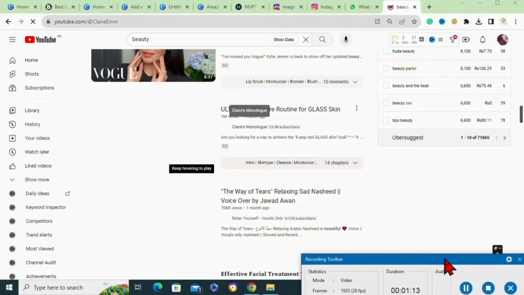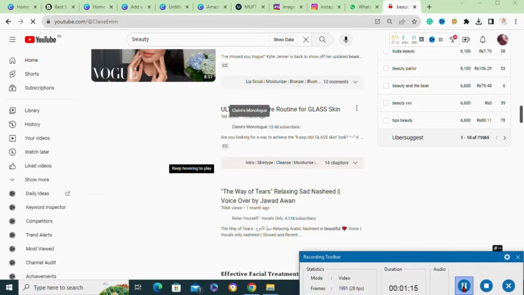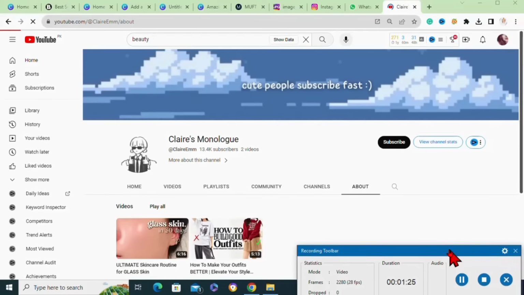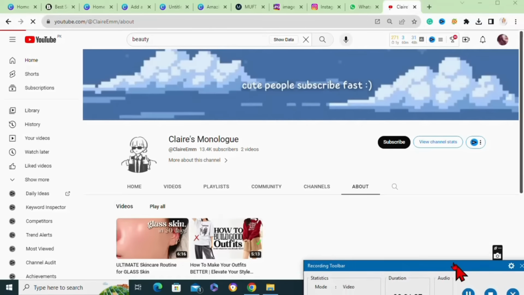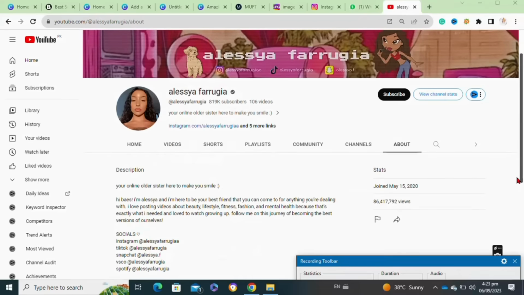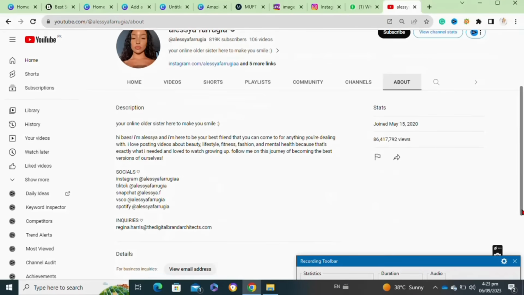First, click on the channel to open it. After that, click on the About section. Once you click on this section, it will redirect you to the page where you will find the links. These links redirect you to the social profiles of the person. However, if you don't find the links, you can also find the usernames of their social profiles.